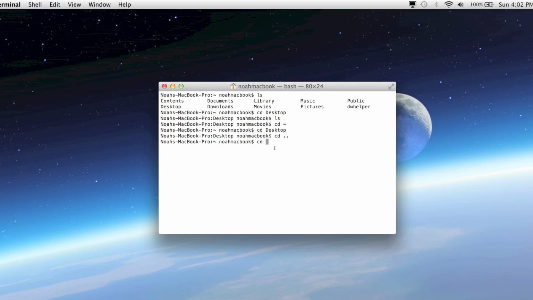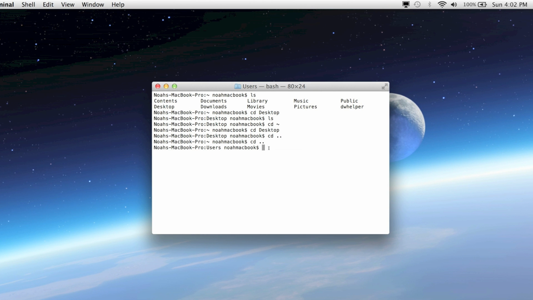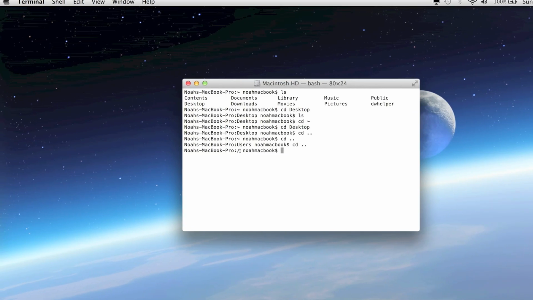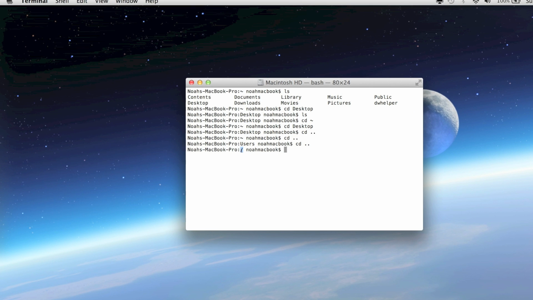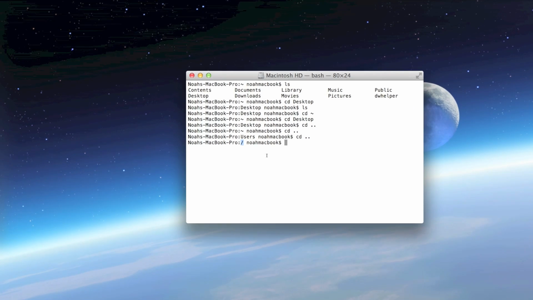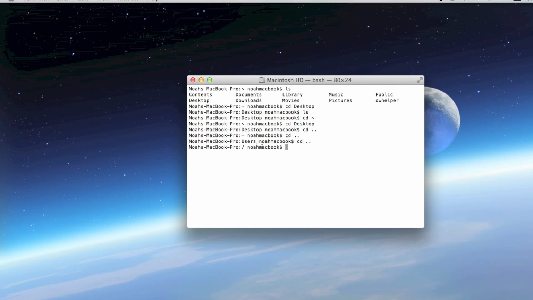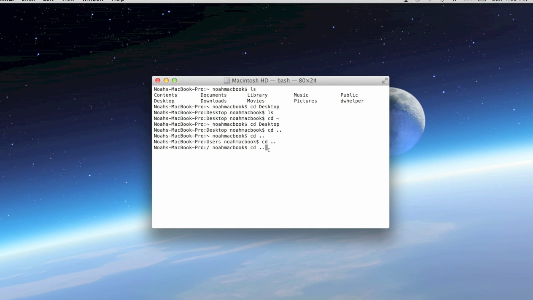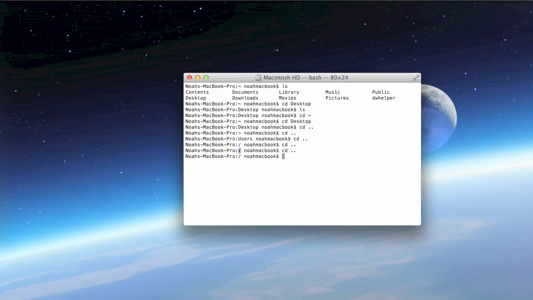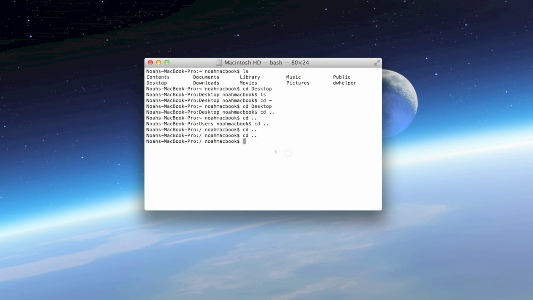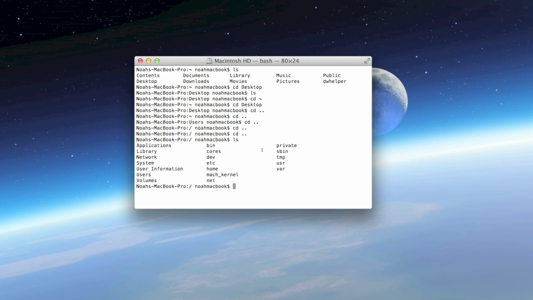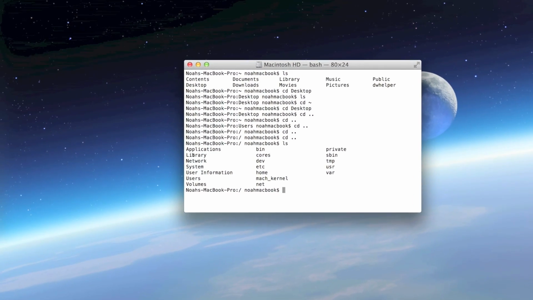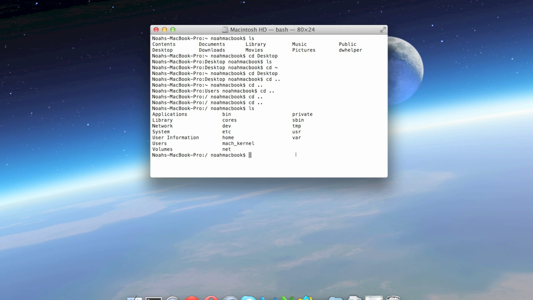So if we went cd dot dot, we'd go up again, and now this symbol, the slash, represents the root, which is the highest point on a hard drive. So if I was to go cd dot dot, it wouldn't take me any further up because I'm as high up as I can go in the file system. So if we were to ls, it's just got users, the network and library and applications and things like that.